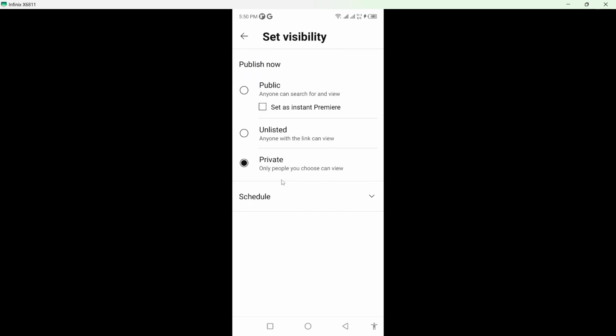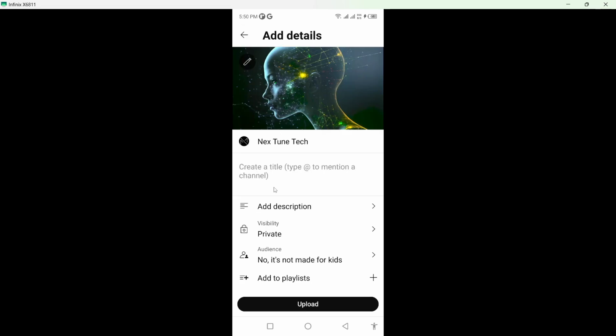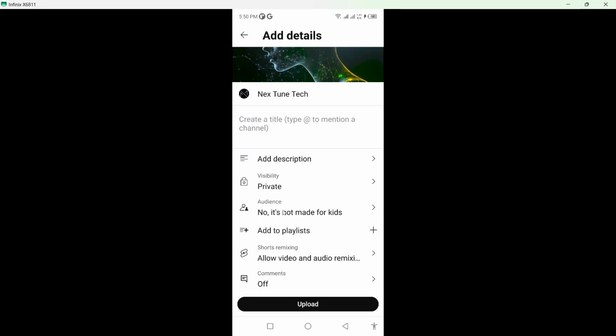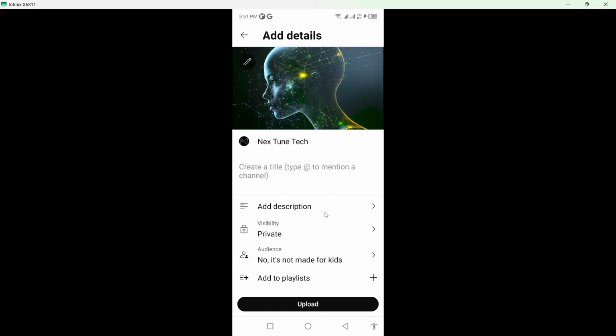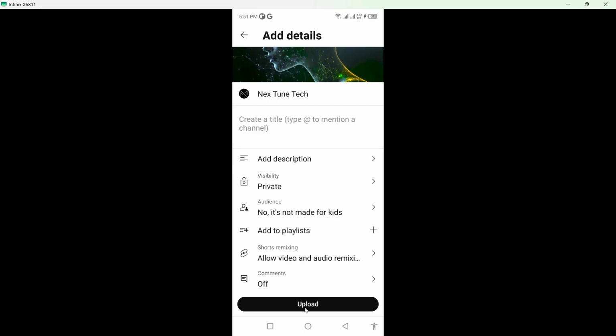You can change the visibility of the video, that is private, unlisted, public. You can select that. You can select audience, not made for kids. If your video is made for kids, you can select option from here. And once you complete that step, you simply need to click on upload, and after that your video will be uploaded onto your YouTube channel.